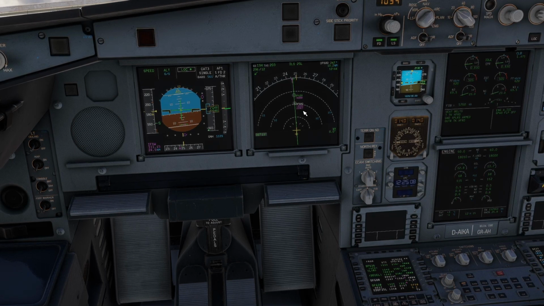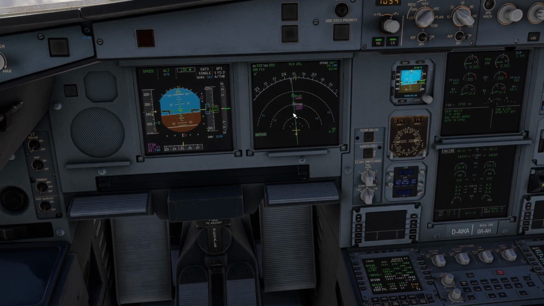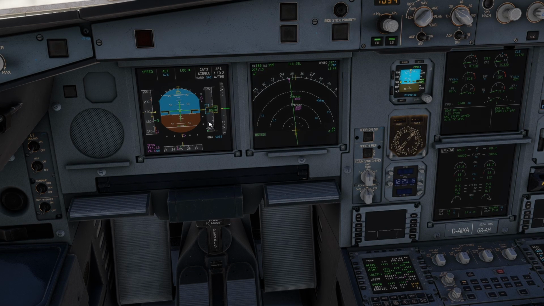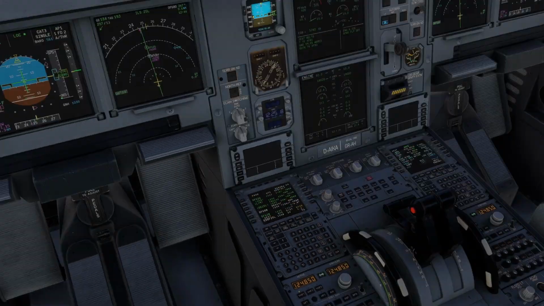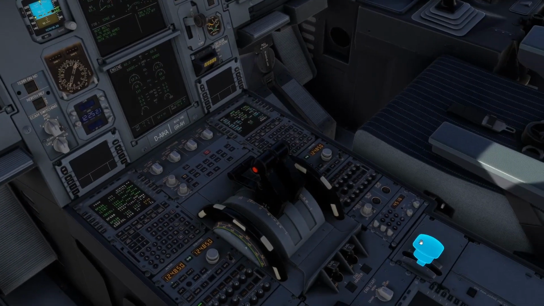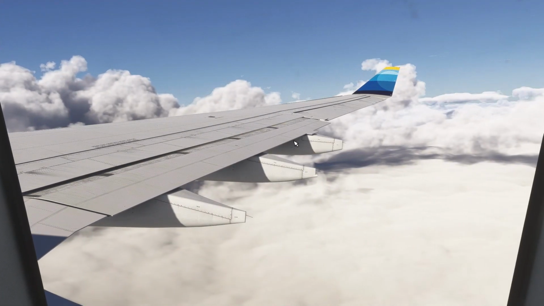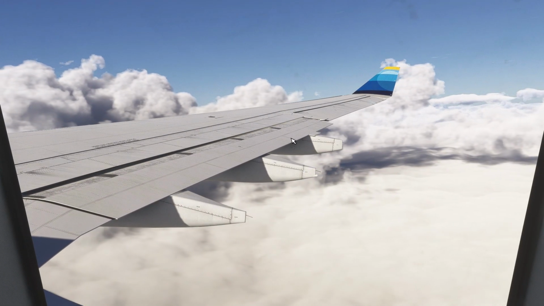So, the airplane is gonna fly itself until we're close to the runway and have good visuals on the runway, and that's where we're gonna disconnect the autopilot. So flaps 2, flaps 3, and as you can see, the flaps are now slowly deploying.